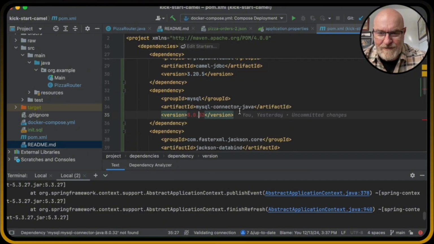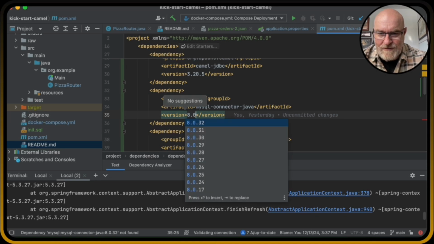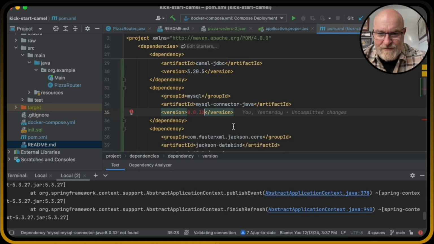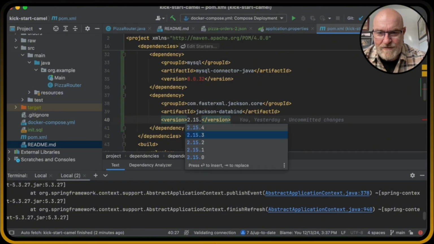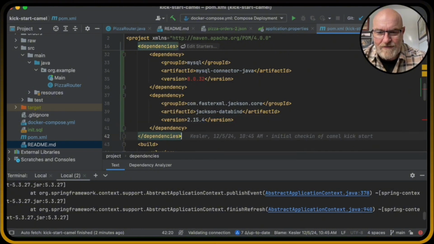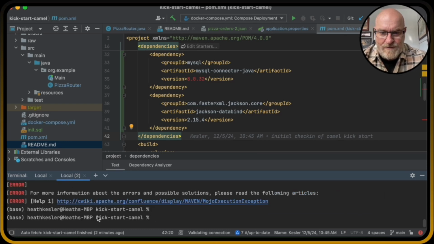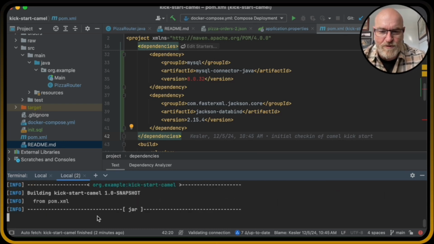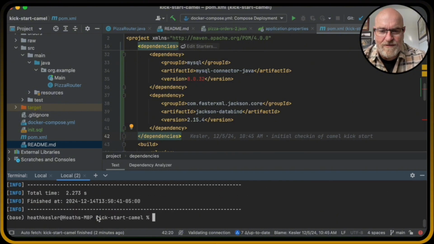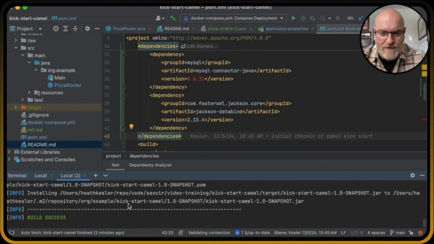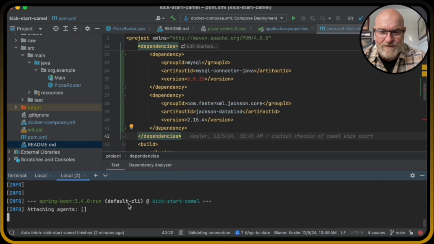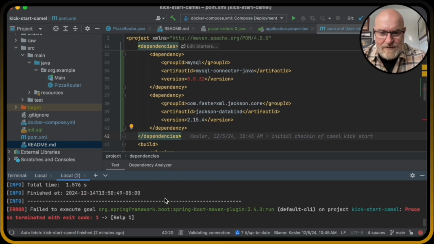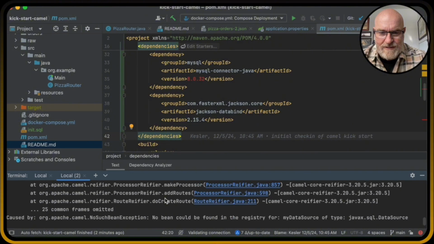Let's see. There we go. Looks like it's good. And Jackson's bind. Let's see. 2015. Let's just grab the latest. All right. Let's rebuild, or well, let's rebuild it first. Maybe clean install. Hopefully everything did actually build right. Build success. And let's go ahead and run it. Do we get the right dependencies now? Let's see. What does it not like now?